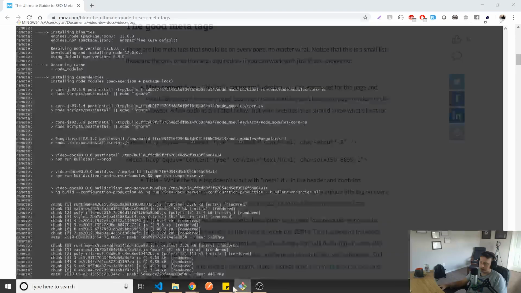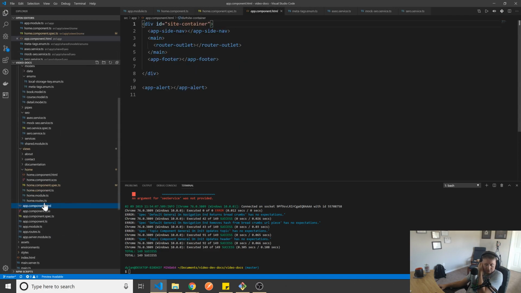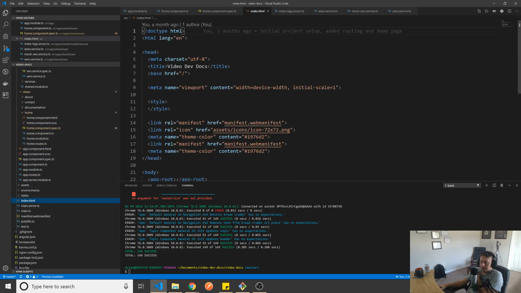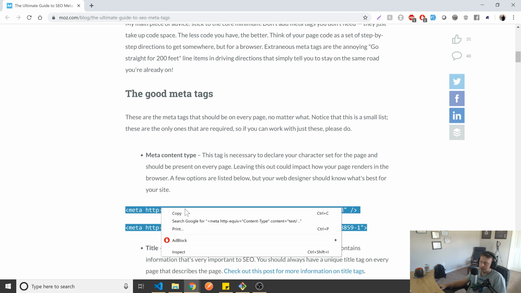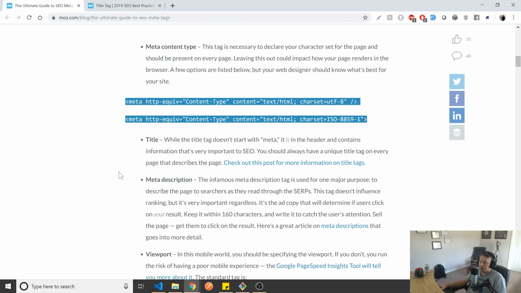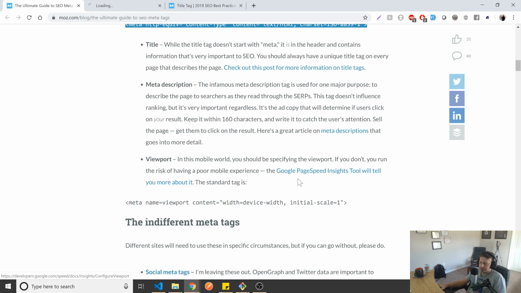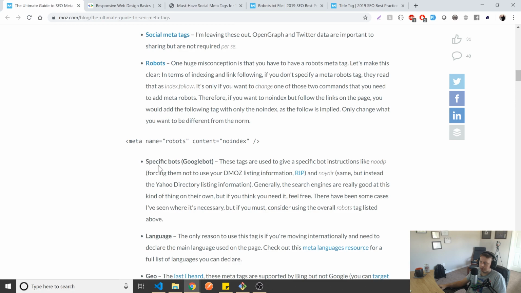All right, so I'm just reading this real quick. So content type. I think we have that already. All right, pick a note here, do content type, title. We'll dive deeper into that in a second. Meta description and viewport. Then different. So social meta tags. Specific bots, Google bot.